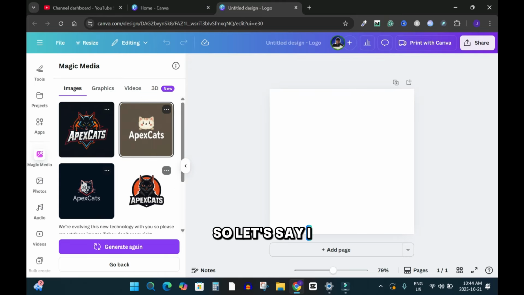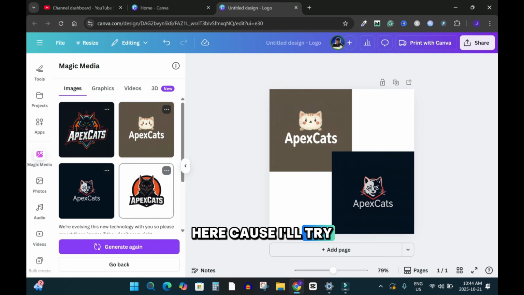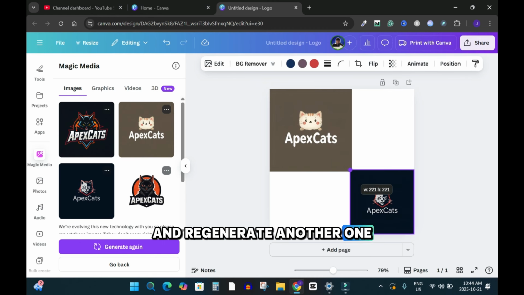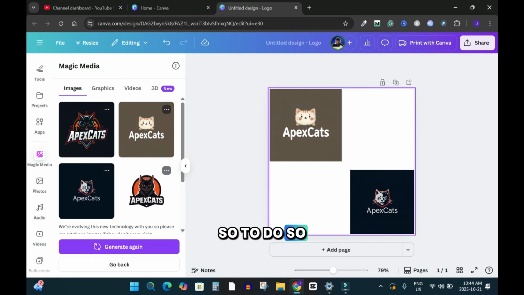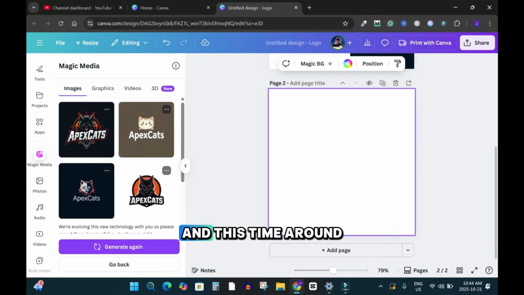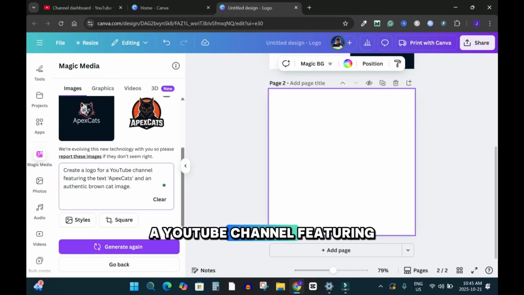So let's say I want this and this. Now I'll put it here because I'll try and regenerate another one. All right, that's how I go about it. All right, so to do so, I'll open another page, and this time around I'll say, create a logo for a YouTube channel featuring the text apex cat and an authentic brown cat image.